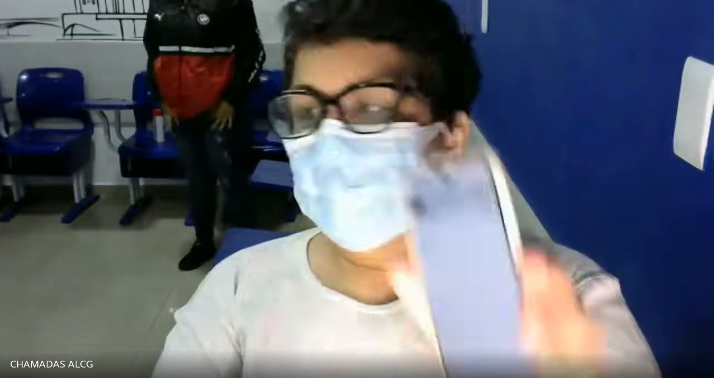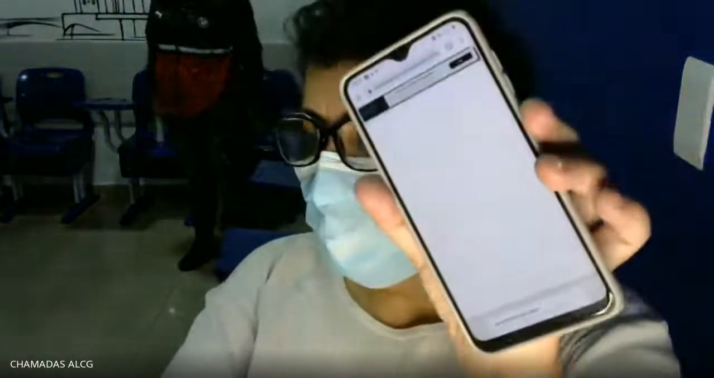Como é que faz para voltar aqui? Ah, tá. Aí eu vou terminar. Fiz o trabalho todinho e terminei. Aí vou clicar aqui em corrigir. Eu fiz só o primeiro para vocês verem, tá?